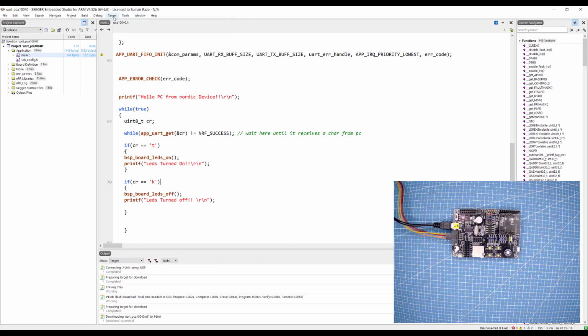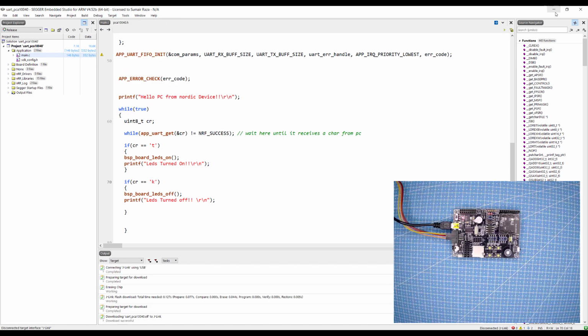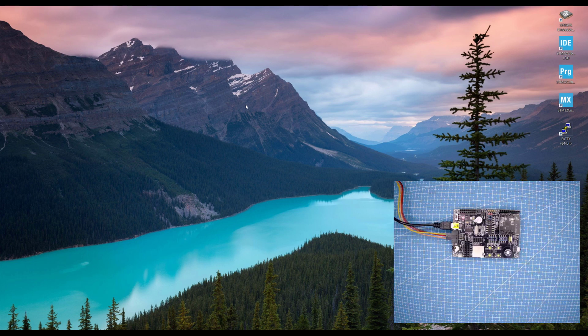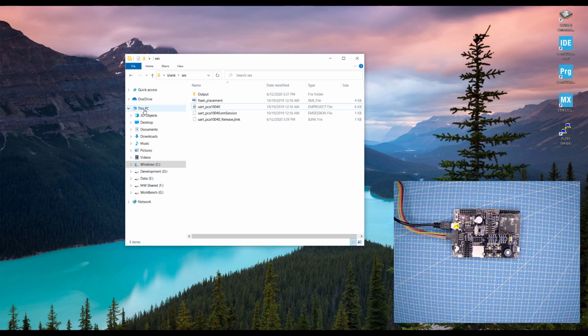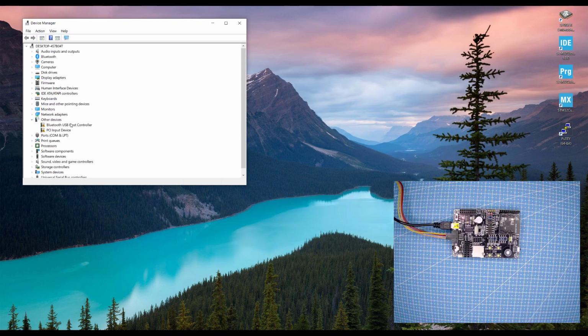Okay, once the code is compiled, we will go in the target, connect with our device, erase all, and then we will download our code. Once it's downloaded, we will open a terminal and we'll see whether our UART port is working or not. So first of all, let's see what port is connected with the UART. I'm going to right click on this PC, go in the properties, and then go in the device manager, and on the ports, see which port is connected. So on my PC right now, COM11 is connected.